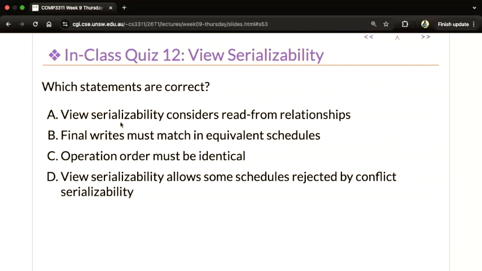A: View serializability considers read-from relationships. B: Final write must match in equivalent schedules. So obviously this is a quiz about view serializability. C: The operation orders must be identical. And D: View serializability allows some schedules rejected by conflict serializability. So which one is correct? I feel like the questions could be framed more clearly. So D is definitely correct.